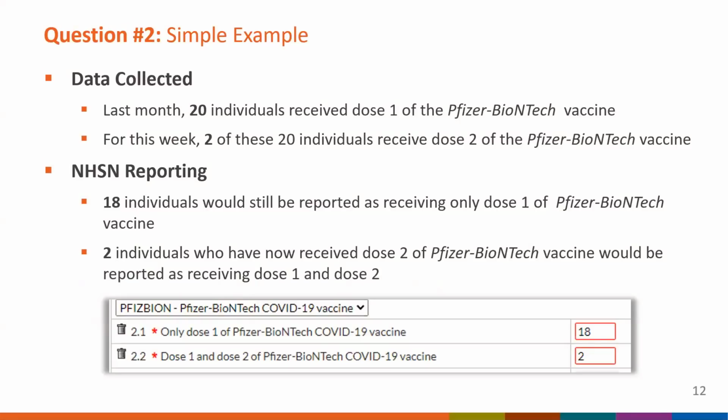This is an example for individuals receiving dose 1 and dose 2 of the COVID-19 vaccine. 20 individuals received dose 1 of the Pfizer vaccine. 1 month later, 2 of the 20 individuals received dose 2 of the Pfizer vaccine. The 2 individuals who received dose 2 of the Pfizer vaccine would then be reported as receiving dose 1 and dose 2. The other 18 individuals would still be reported as receiving only dose 1 of the Pfizer vaccine.